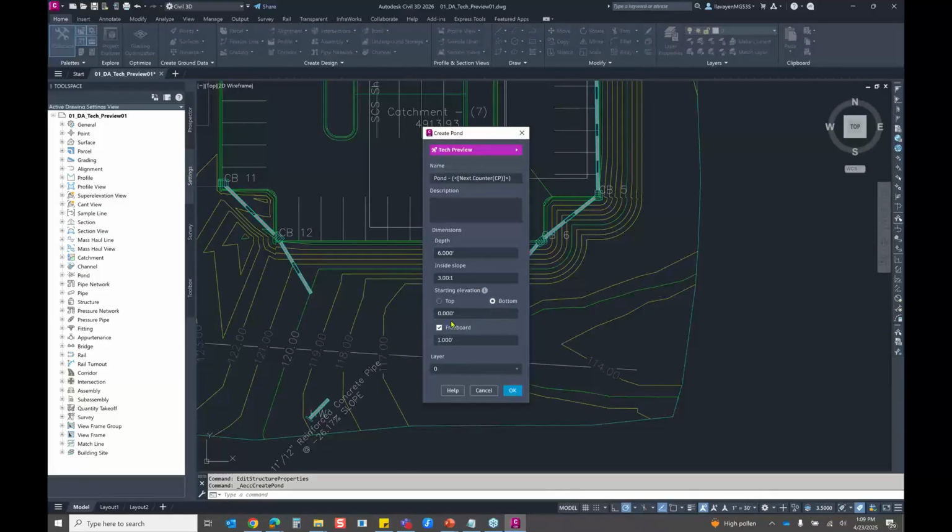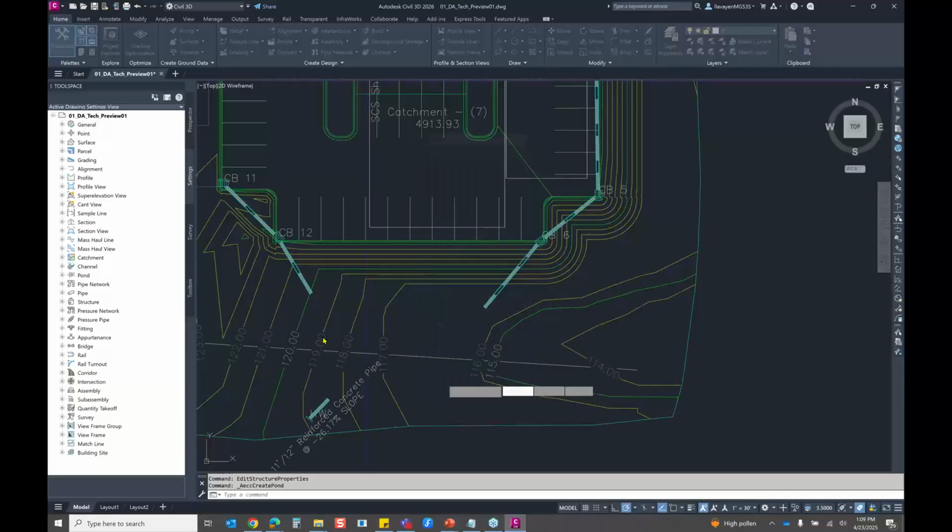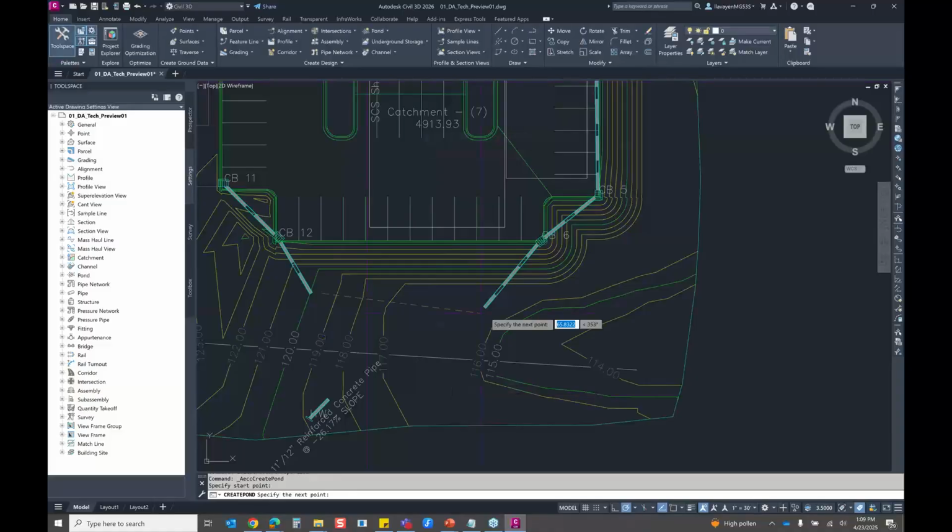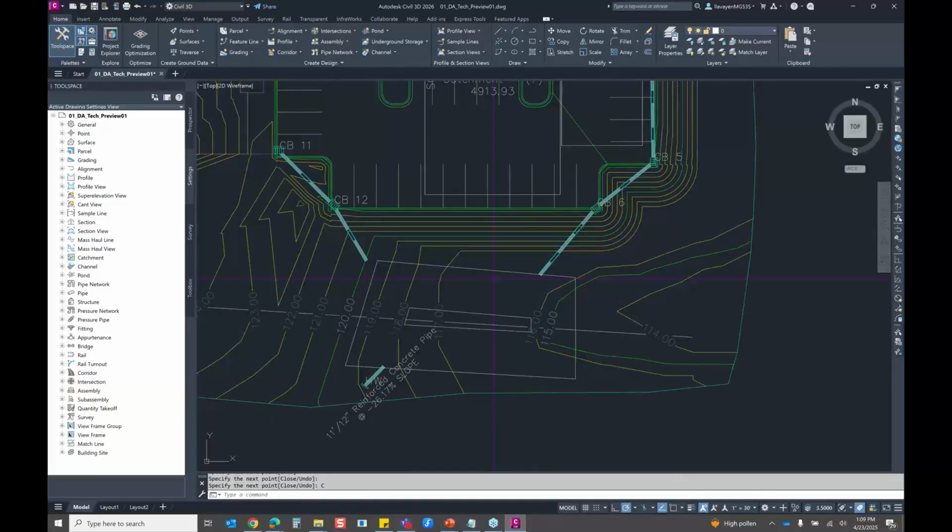I'm going to set this to a bottom elevation of 112, and give me some depth and some slopes inside of here. So I hit OK. I can go ahead and start designing my pond here. I'm just going to really quickly draw something in here. And there's my pond. Well, let's take a look at what the software is doing for this.